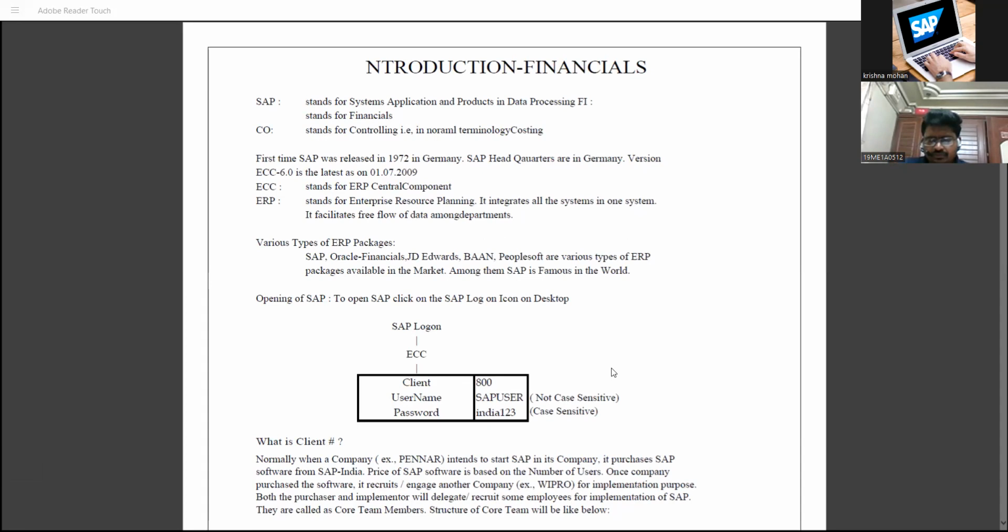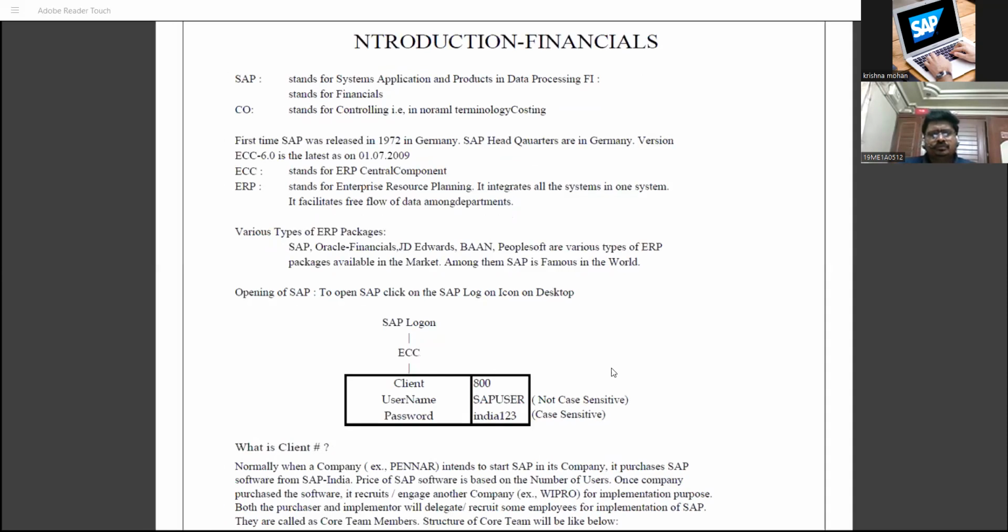So this is the material I am going to share with you, Satish garu. Please try to understand what is SAP. All the information is here. SAP stands for Systems, Applications and Products in Data Processing. It is just a kind of revision.